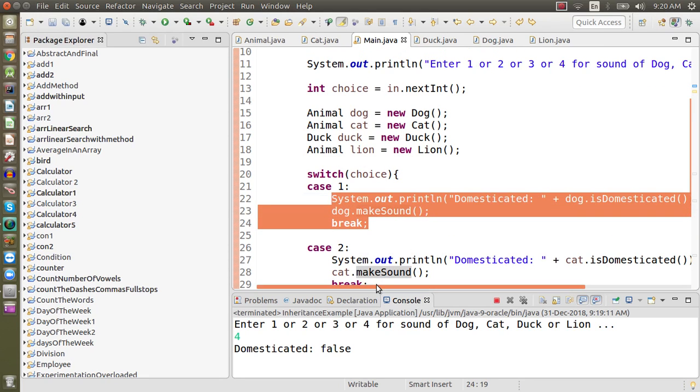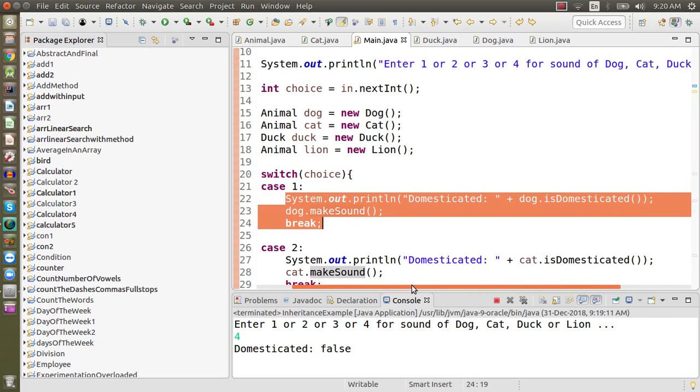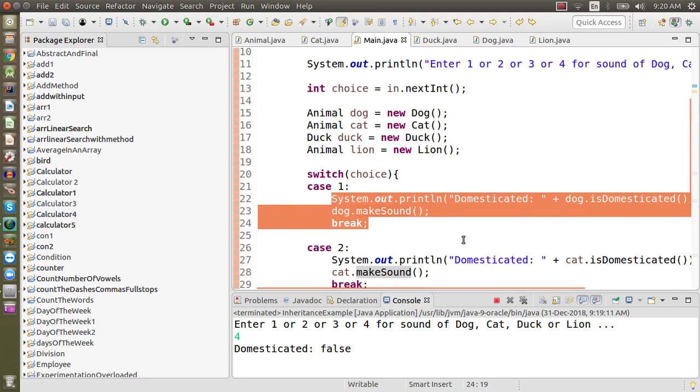Now see here, every different object is showing is domesticated, that means whether it is domesticated or not. That means although the domesticated variable is private in the superclass, the animal class, all the subclass objects have their own copy of that member variable. So how is it possible? They asked me a question: how is it possible, sir, when you said that this is only for protected and public data members?